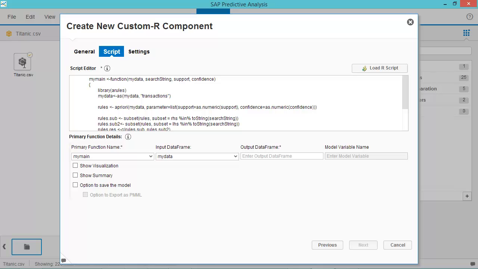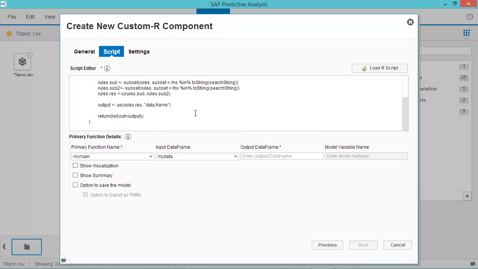The rest of them, like the support level and the confidence level, will have to be given to the program by the user. Search string lastly is the information like we had, survived equals yes. Now in the end here it says that output out is the result. So what we have to write in here is out.